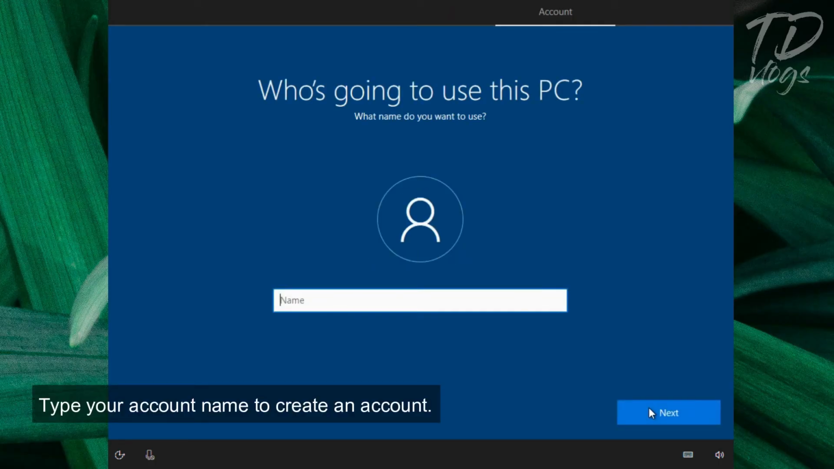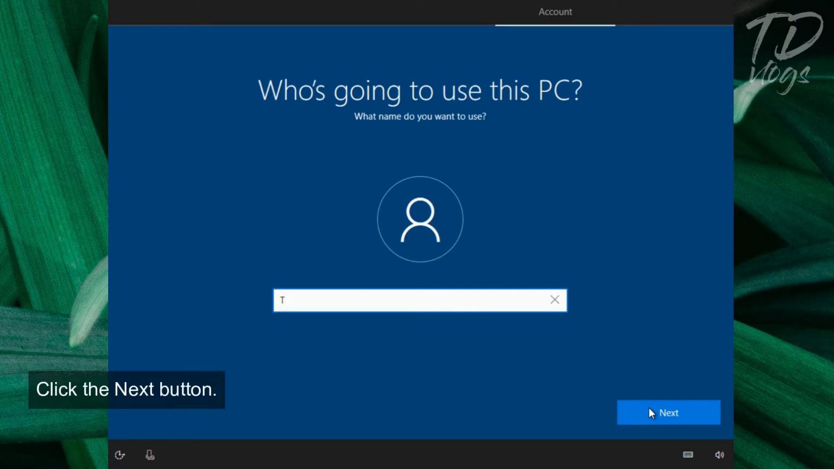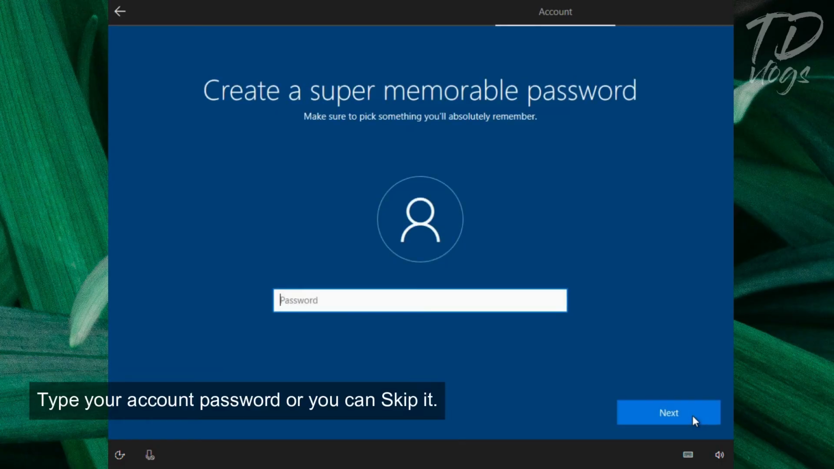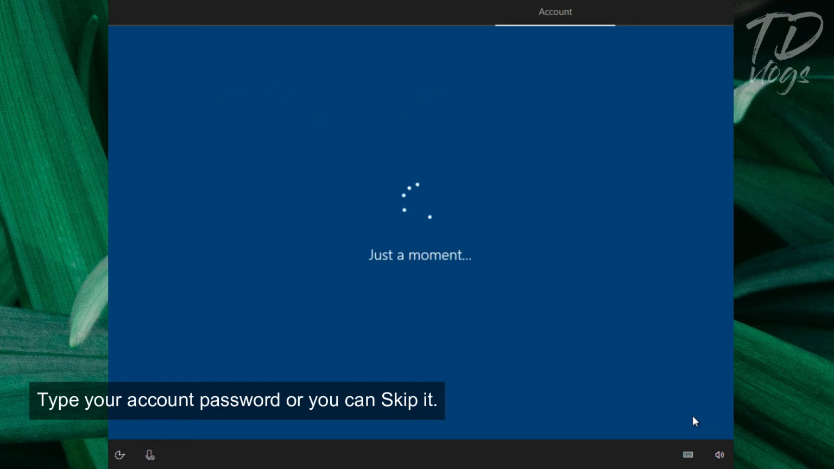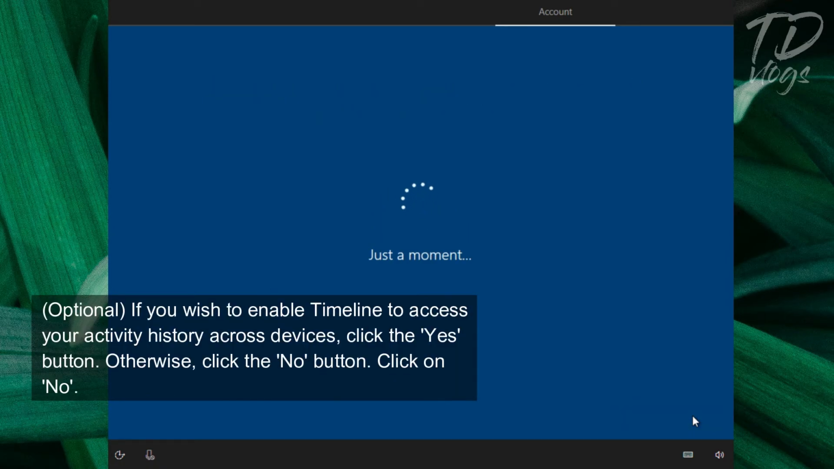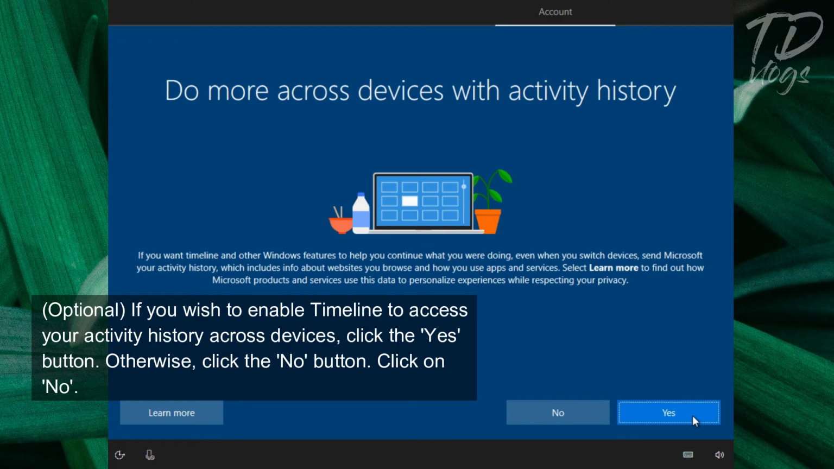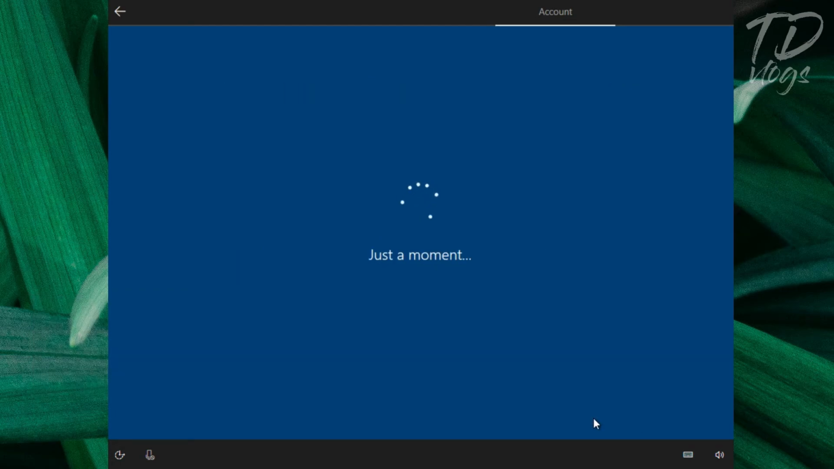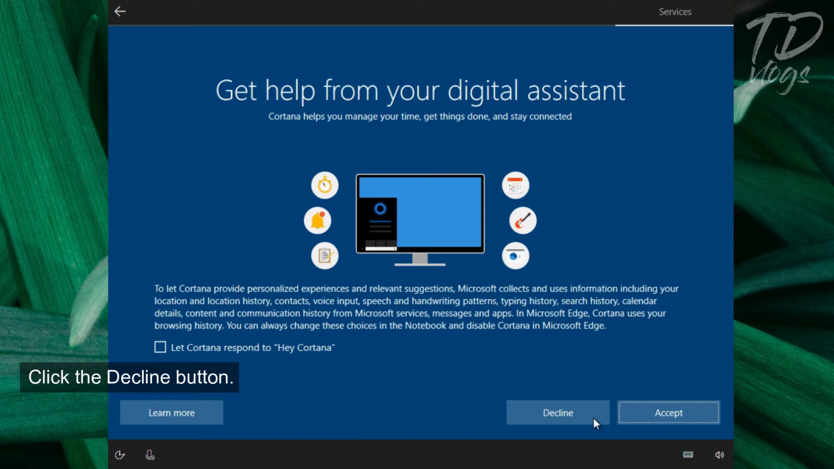Type your account name to create an account. Click the Next button. Type your account password or you can skip it. Optional. If you wish to enable Timeline to access your activity history across devices, click the Yes button. Otherwise, click the No button. Click on No. Click the Decline button.